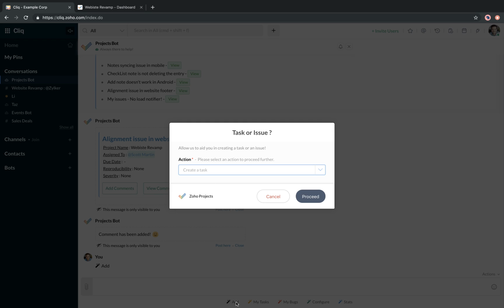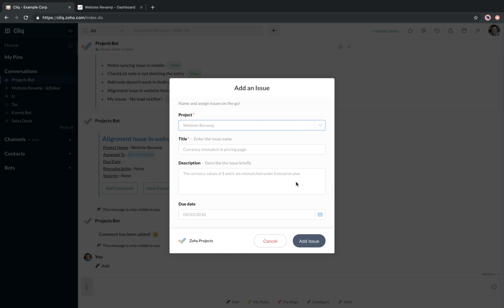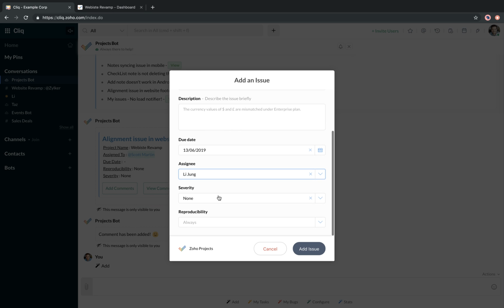And finally, the add action. The add menu option allows you to create an issue or a task from the chat window. So you can choose if you would like to add an issue or a task, give all the details, and just simply click submit.